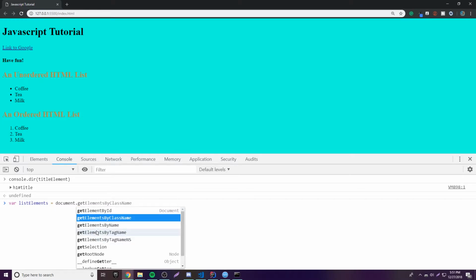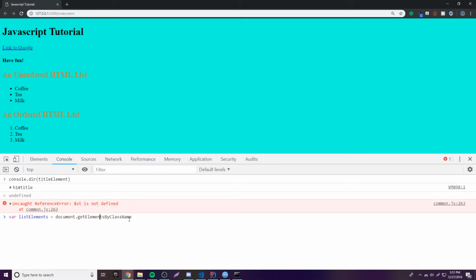So var listElements is equal to document.getElementsByClassName, okay, if you look at it here. But as you can see, if you look closely, it says get elements, plural, okay? That means we're going to be selecting multiple elements, so we're going to get a special type of thing back. It's going to return something special once we put that in here. I'll show you in a second. So list title is going to be our class name, of course.